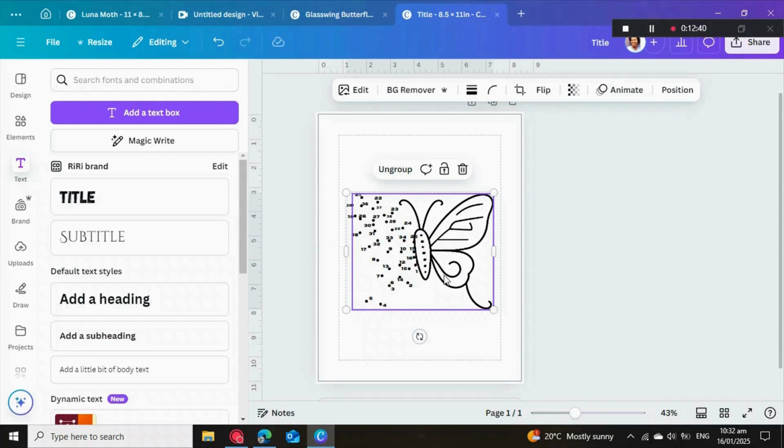This is how easy it is to create the dot-to-dot on Canva.